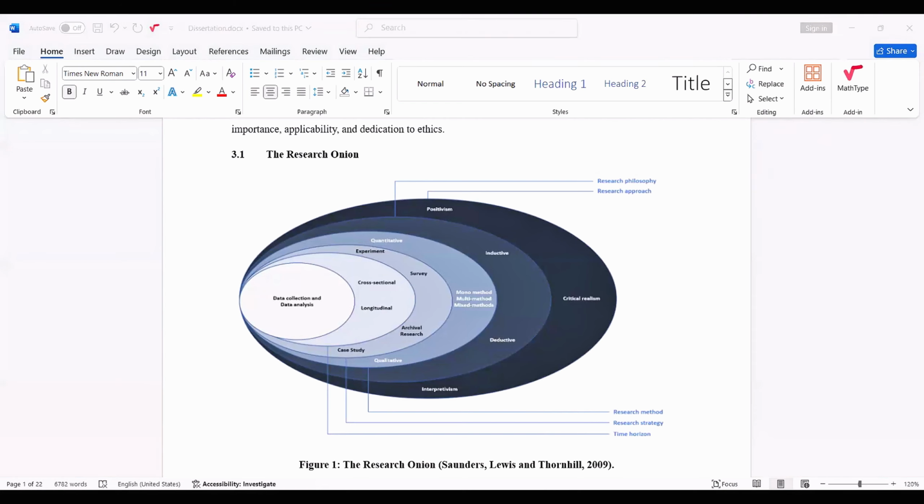Okay, let's talk about research. The last component in every research methodology is ethical consideration, like the example I was sharing the other time, the example of the study we conducted.